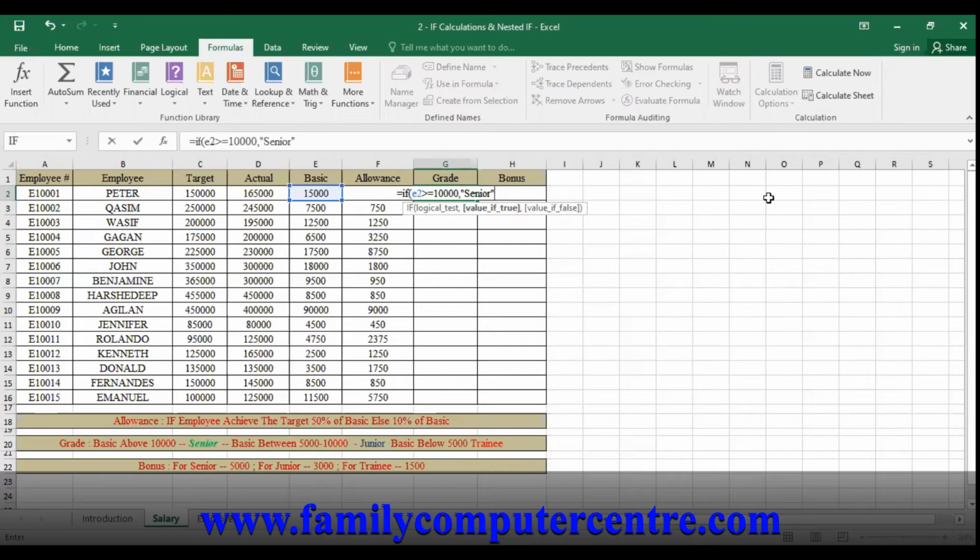Then comma. Now I go for my second check. That is, I write if again. If, bracket open, E2 greater than or equal to 5,000, comma, in double quotes I write junior, double quotes close, comma. Now we will write the third result directly here. We need not check the third condition. We type the third remark here, that is, in double quotes I write trainee, double quotes close, and close two brackets.